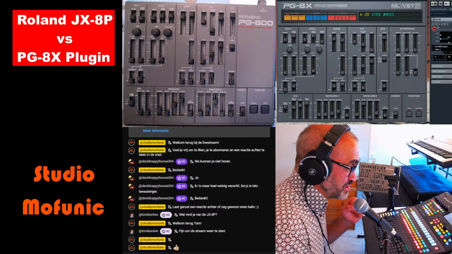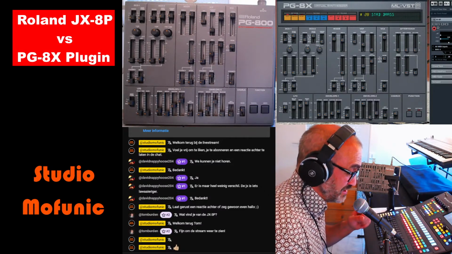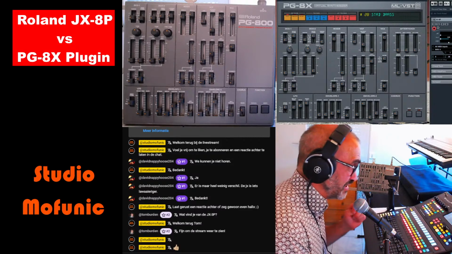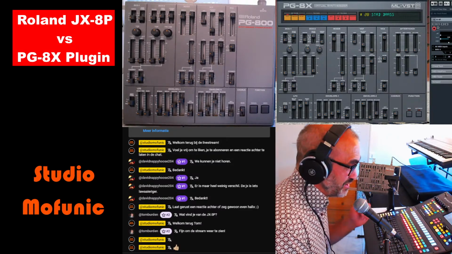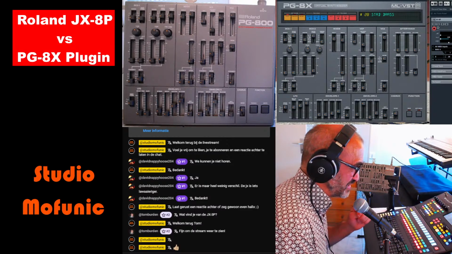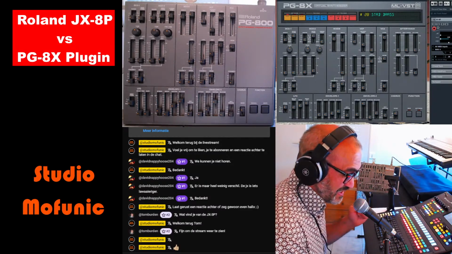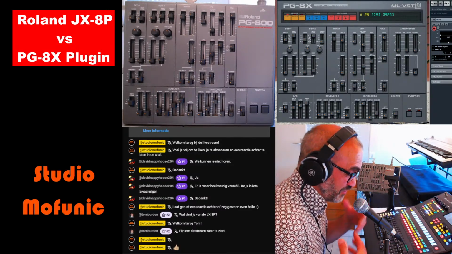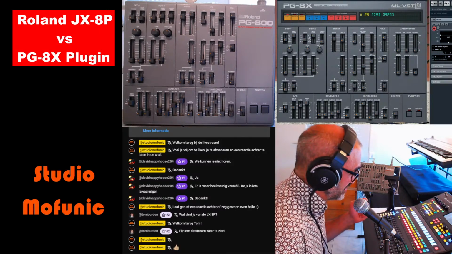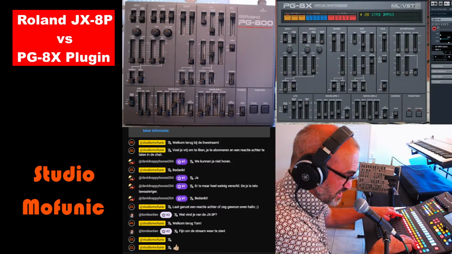The only thing you must do if you have a Mac is let your Mac run Windows, then you can use it. If you don't have Windows on your Mac, you cannot use it. That's the only negative point on that plugin. So that was the tap brass.